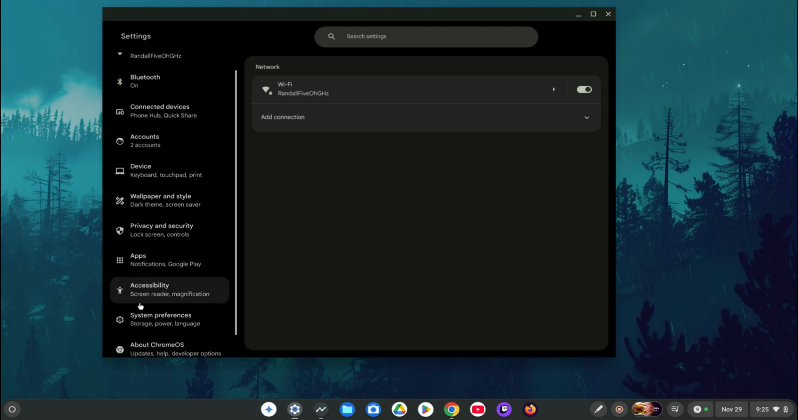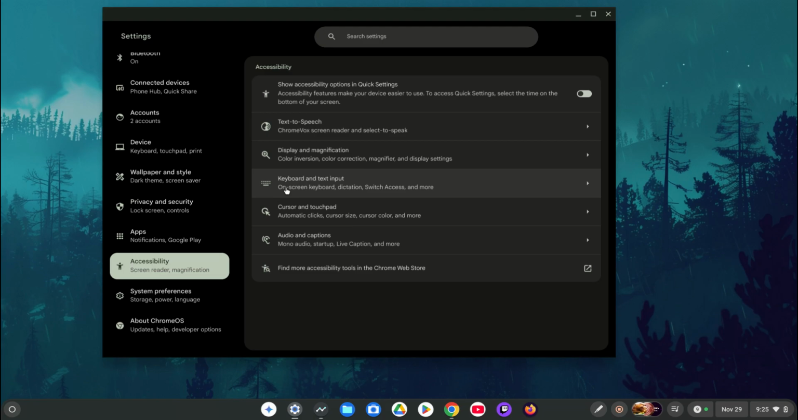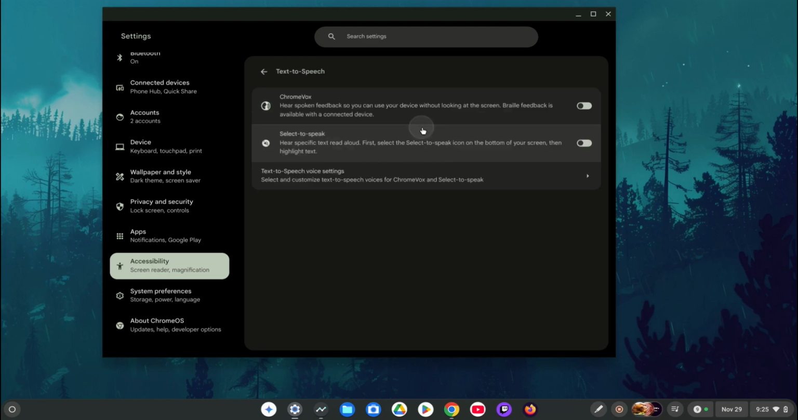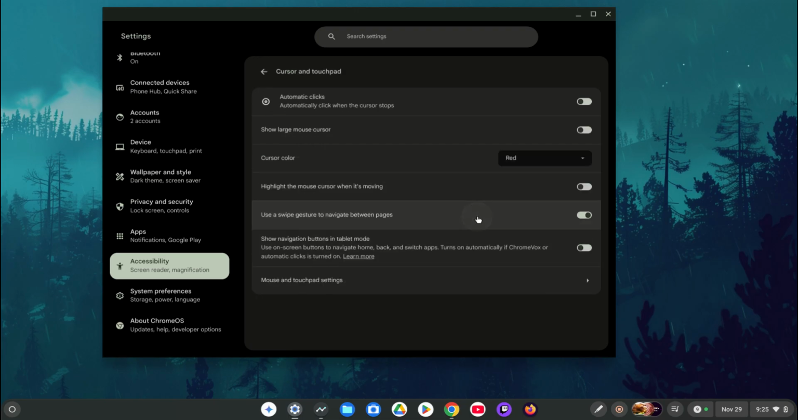First I'm gonna go to this accessibility real quick so I can show you. You can do anything you want. You can add a text to speech so that it reads everything you say. I don't need that, so I'm not going to click that, but you can have a keyboard and text input, which is really cool. A cursor and touchpad. I really like this one. You can change your mouse color to whatever you want.